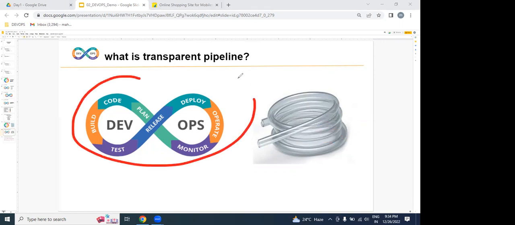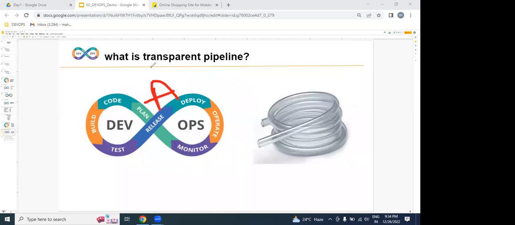In the same way, our DevOps process is an automated, transparent pipeline. If any issue occurs in the middle, we can identify it immediately and make it ready as soon as possible. That means we can reduce the time, increase the quality, and decrease the cost with a low failure rate. These are all the benefits we get by implementing DevOps and an automated process.